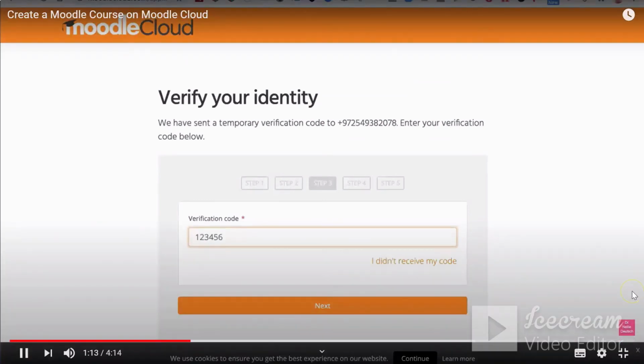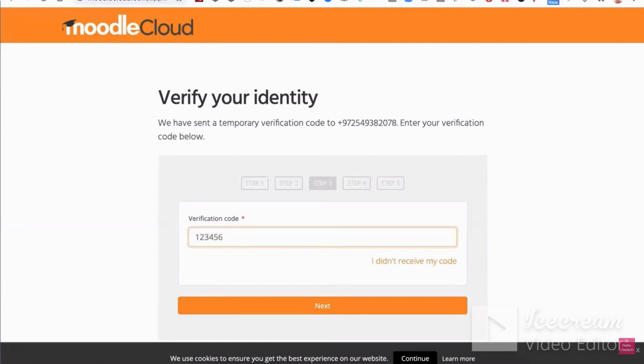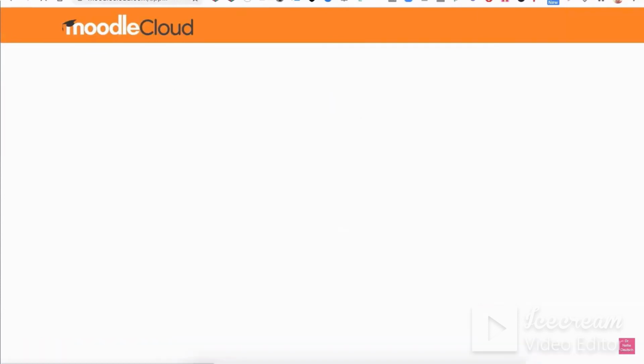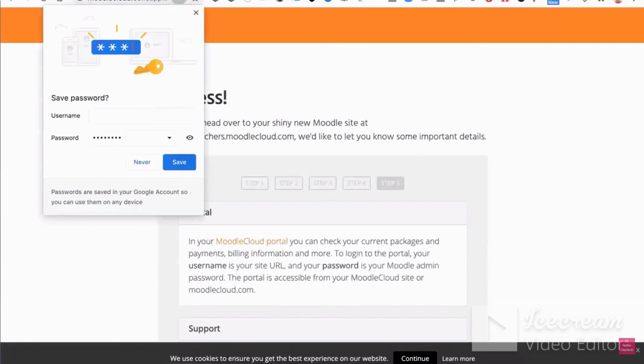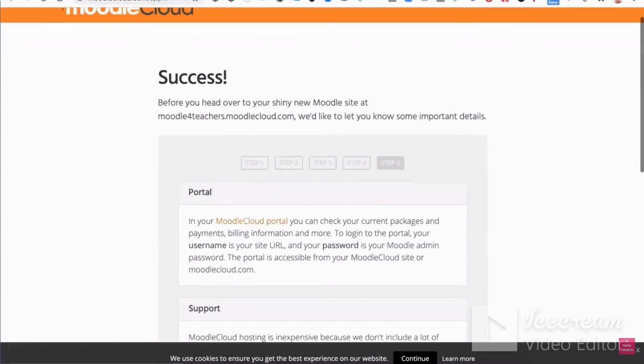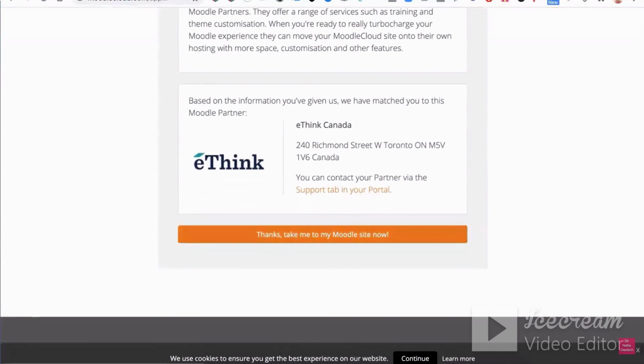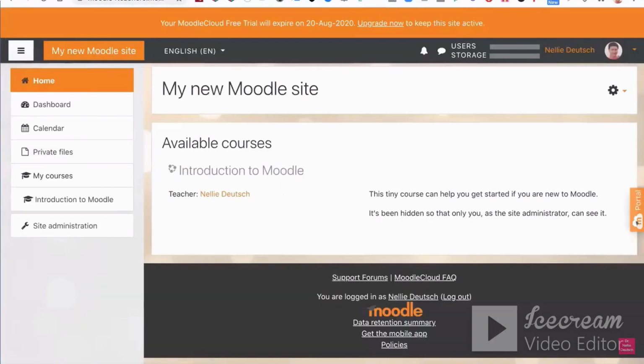And then the verification code. Let me see. That's why you needed your phone. So you will need your phone. Right. Okay, next. Hope you're following me. So it's quite easy and fast. All right, so let's save that. And, all right, I don't know what this is, but thanks, take me to the Moodle site. All right, so there's my new Moodle site.